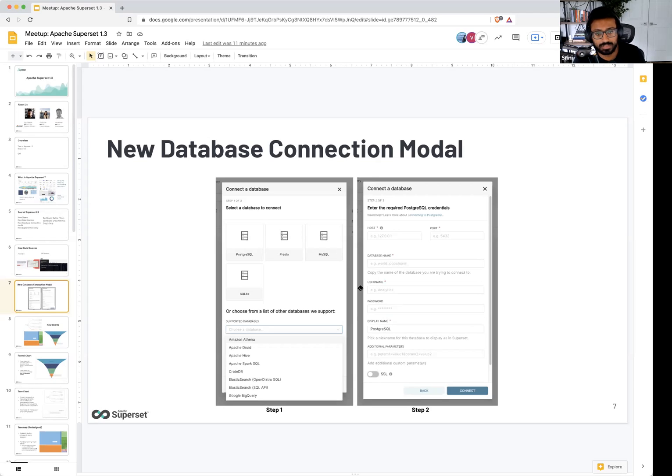So this vastly improves the experience of adding a new database. In the past, it was more of a list of fields, and you had to paste in a SQLAlchemy string. It was a much poorer experience if you ran into issues or you copied and pasted the wrong thing. You're on your own to figure out what mistake you may have made. With the new modal, the new wizard, it's much friendlier.